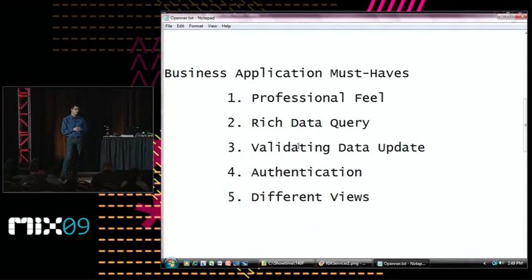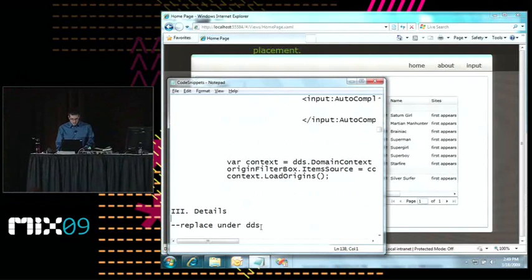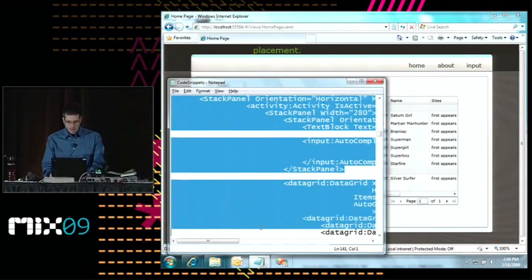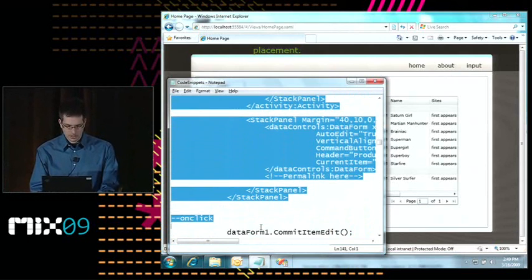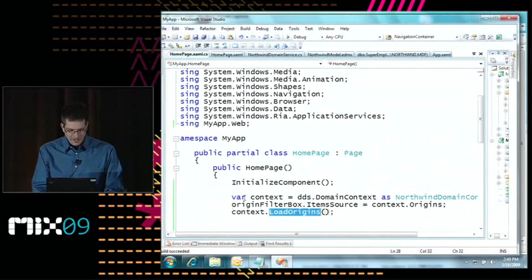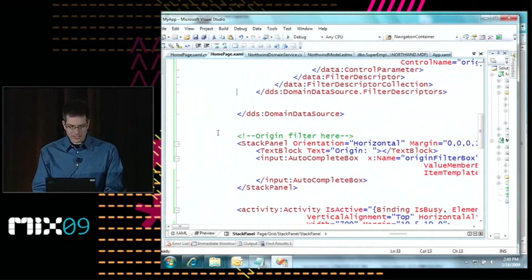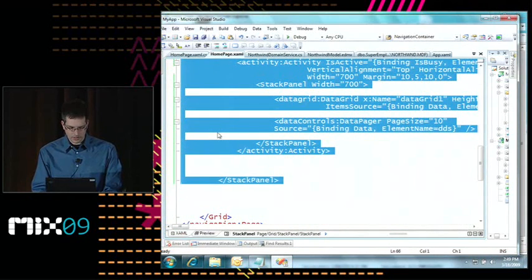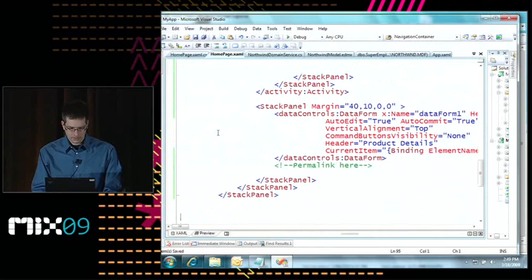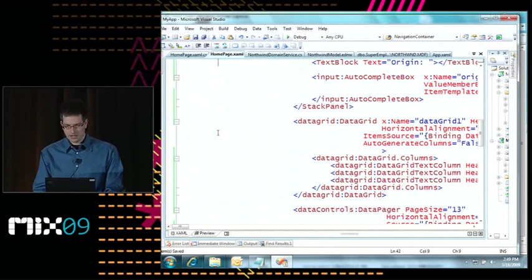Okay, so let's just run through it. Okay, so I'm going to just replace some of the XAML that we created with just a bit more. So the domain data source is now done. We don't have to mess with that anymore. But this stuff, we can go through. Yes, awesome. Okay, great. That was the scariest part of the demo for me.